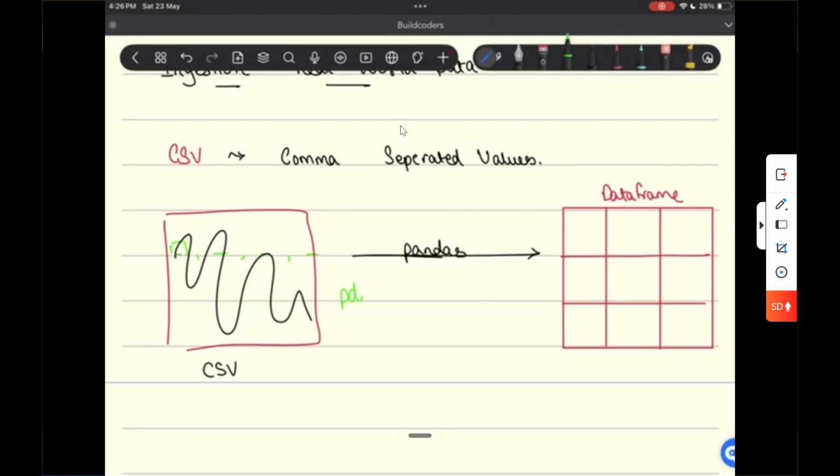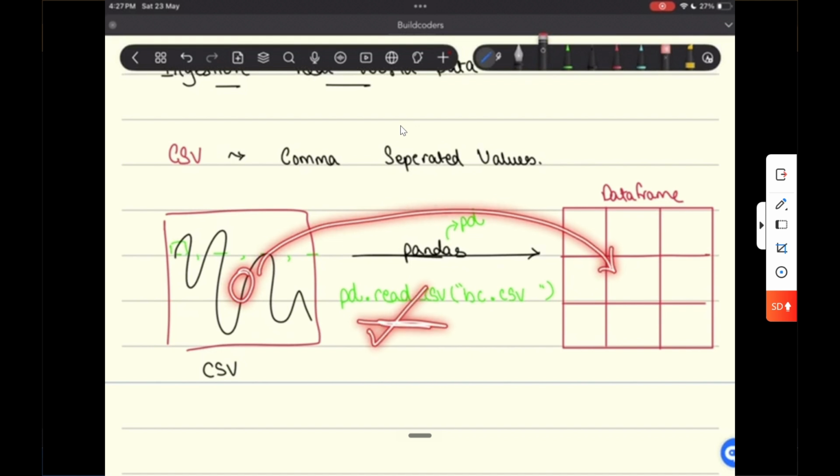To convert a CSV file into a data frame, there comes another very beautiful syntax, that is pd, as we know that we call pandas pd, so pd.read_csv. In braces you write, for example, let's say we have the buildcoders.csv file. So there is some clumsy file, and you are going to make that clumsy file into a normal data frame. You will use pd.read_csv.